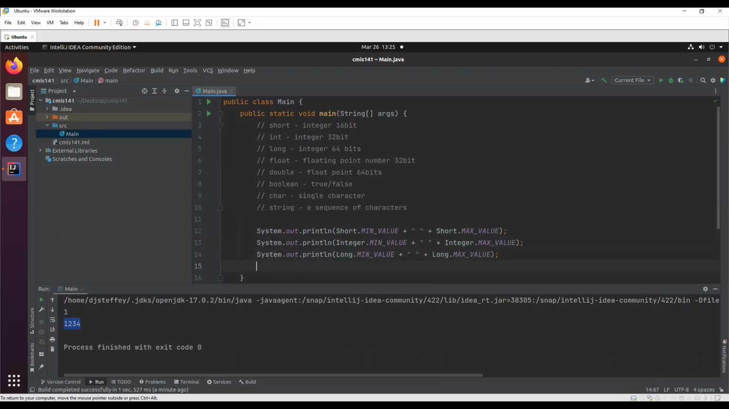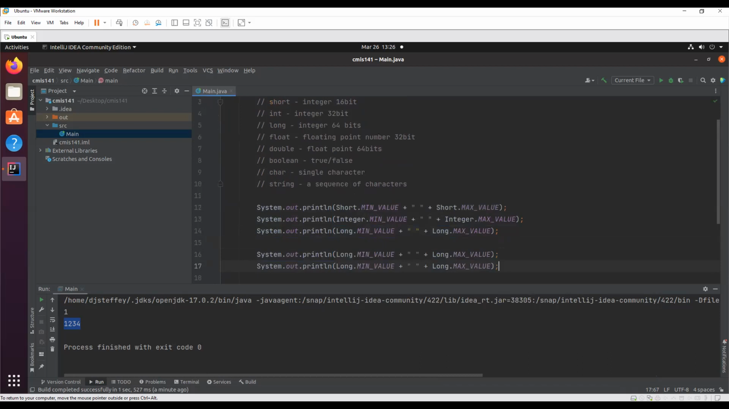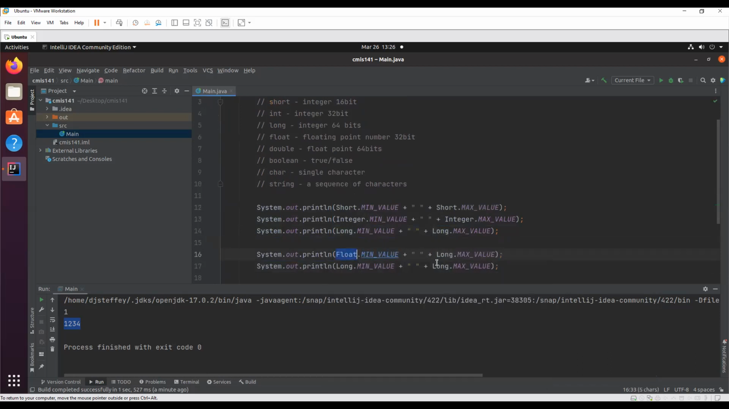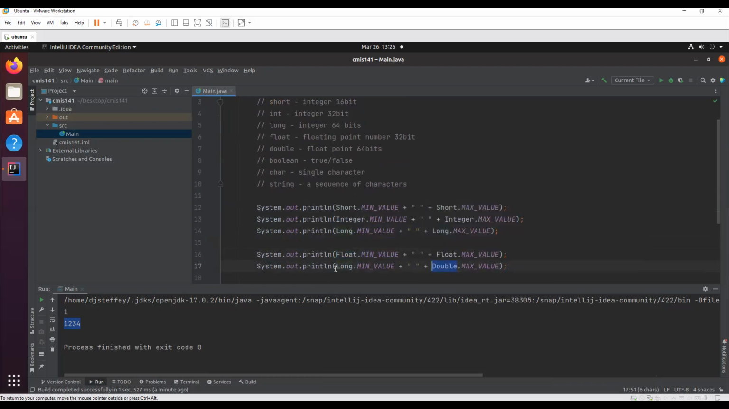So that's the integer family. Let's do the float and the double real fast, and then we'll move on. What I'm doing here is telling it to print out the minimum value, print out a space, and then print out the maximum value. And I'm doing that for the shorts, the integers, the longs, the floats, and the doubles.